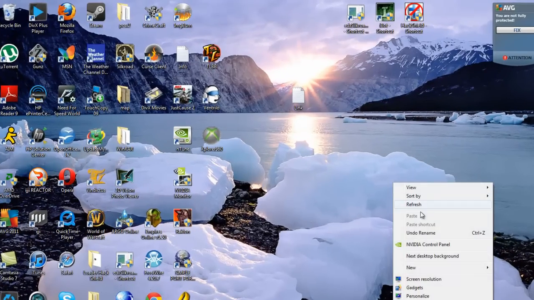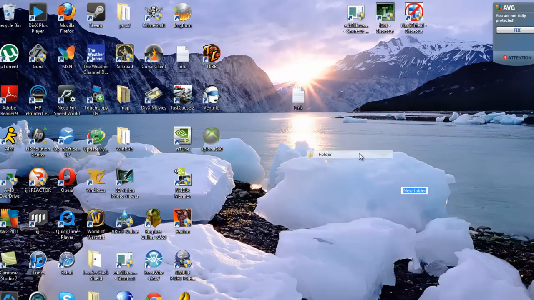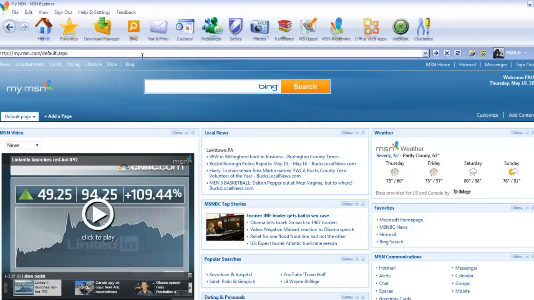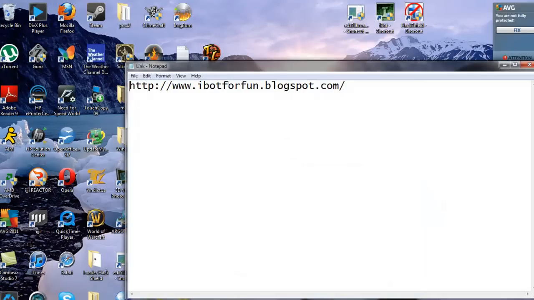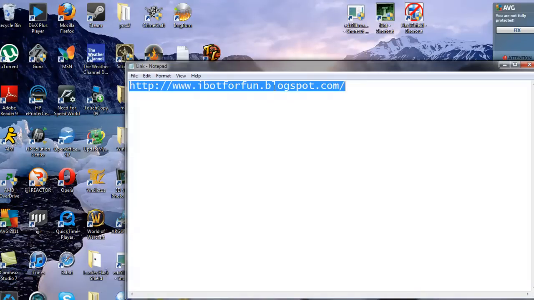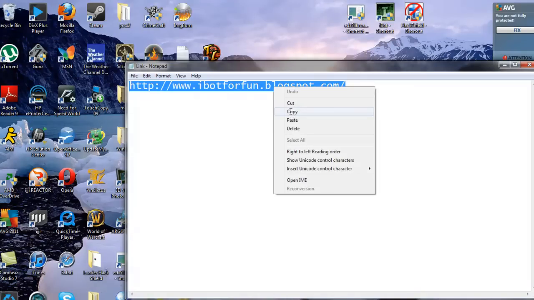Okay, first, make a folder on your desktop and name it whatever you want to, because you're gonna save everything into this folder. Okay, now first you're gonna want to download all the folders from this site. I'll put it up on the description.